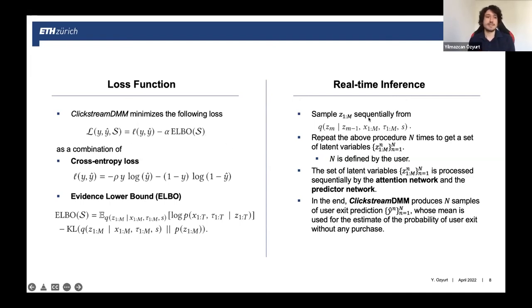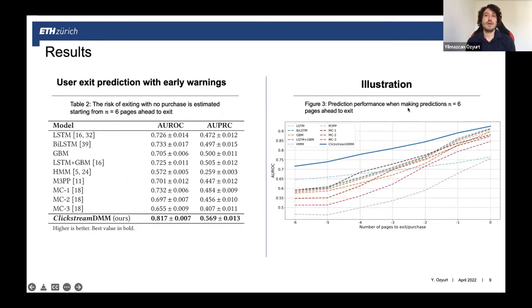And now we know how to make this prediction. Let's have a look at some of our results. We have made our evaluations starting from 6 pages ahead of the user exit, rather than doing this evaluation only at the last page of the exit as the previous works had done. And we did this on purpose because in real time, we may never know which page is the last page of an online session, right? You can think about it in this way. A user can leave the website at any given time, or he or she may just continue to click on the next pages at any time. Because of this, in real-world deployments, we need robust and reliable predictions almost the entire time horizon. And this is what we try to simulate here.